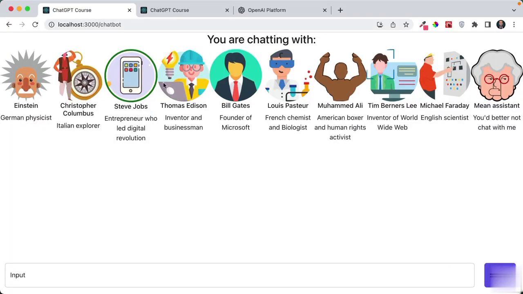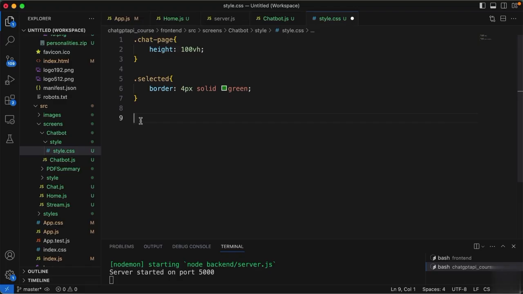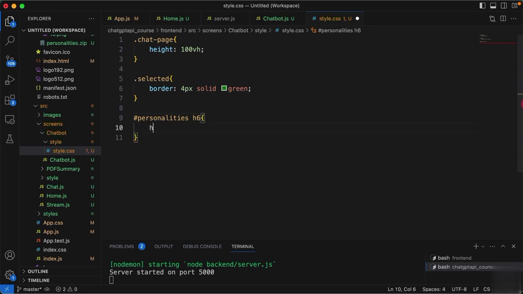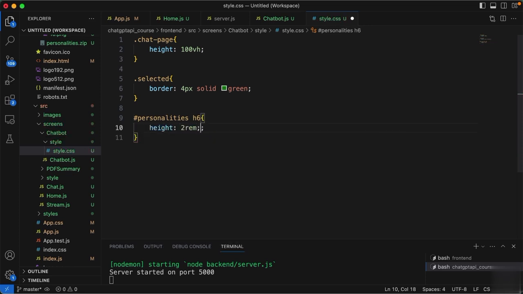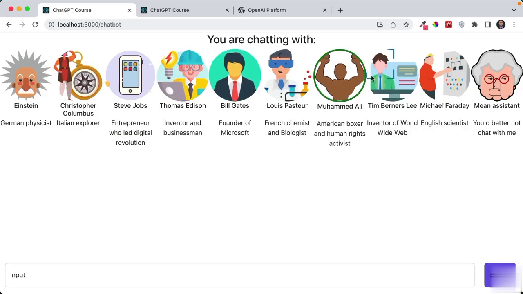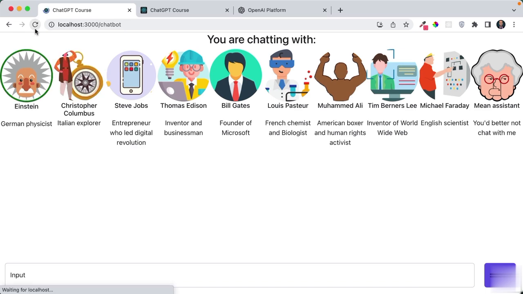All right, also let's make the headings have the same height. I'm going to access the headings by going to the personalities div using its ID, and then h6. Let's give them a height of 2 rem, for example. And that looks better. All right. So let's reload the web page.